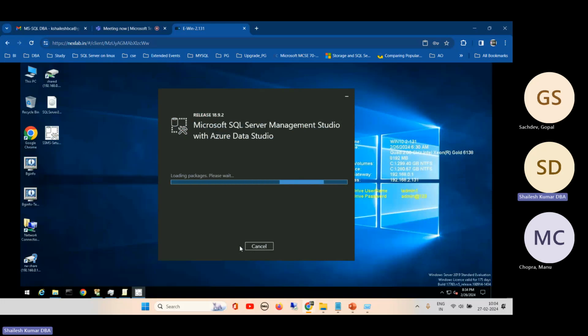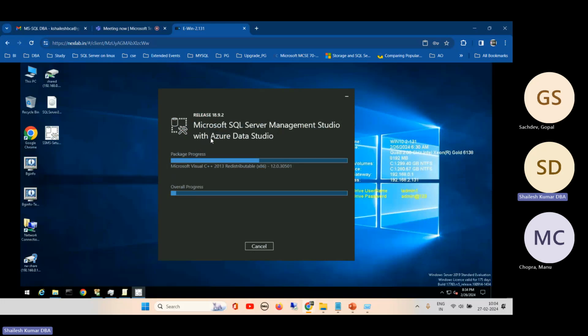But let's see. Okay, so see here it is saying SQL Server Management Studio with Azure Data Studio. Previously, Azure Data Studio was a different tool for connecting to Azure databases, but now we can connect with that same tool basically. Okay, this is a connectivity tool, a client tool, we can say that.